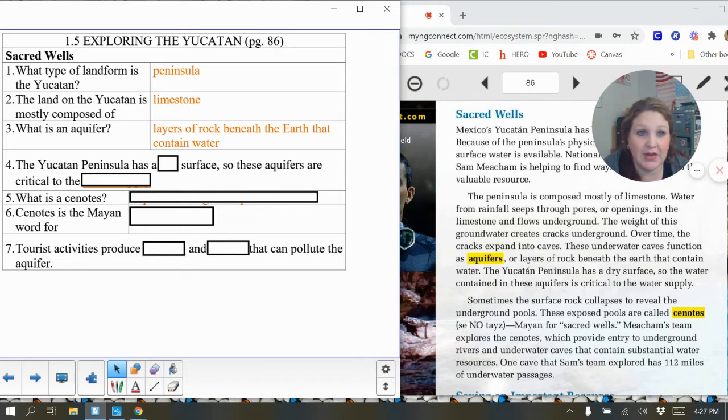And we actually already read and answered that question as well. It is right here, this last sentence. Yucatan Peninsula has a dry surface. So these aquifers are critical to the water supply. So remember, your answer should go in after the letter, and they will then also appear in blue color in your notes.